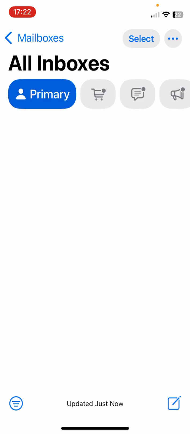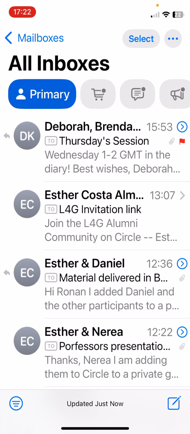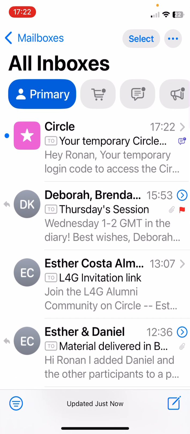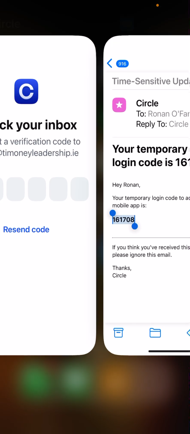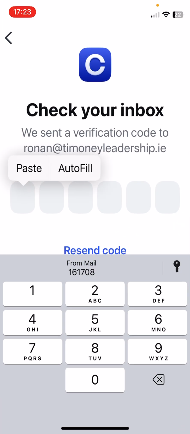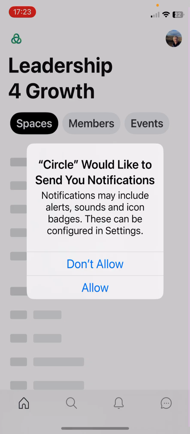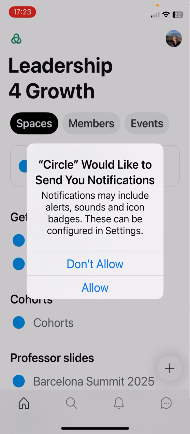This should download now. Once you enter this code, it will open up the app. The app is now on your mobile phone, and you'll be able to access it. So here's the code, 161708. I'm going to copy that and go over here, paste it in. Now, the first message that comes up is that Circle would like to send you notifications. I would suggest you click allow.